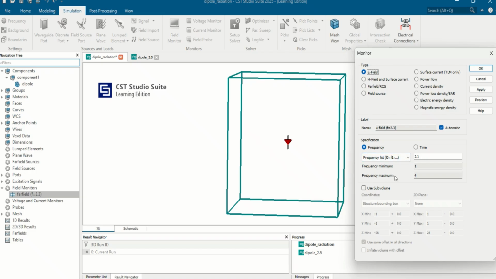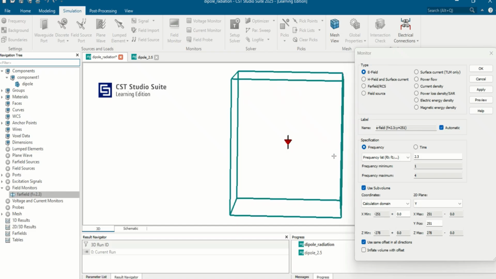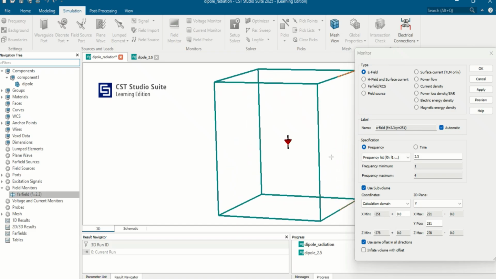Next, I have to see the electric field distribution. The resonance frequency is 2.3, and what I have to use is the calculation domain, but we have to see only on some cut planes. So I'm going to take the Y cut plane, where we can see how the radiation pattern from the dipole is extending. I am taking this 251 where we have extended. If you click preview, oh sorry, it's not coming. Okay, so here it came.